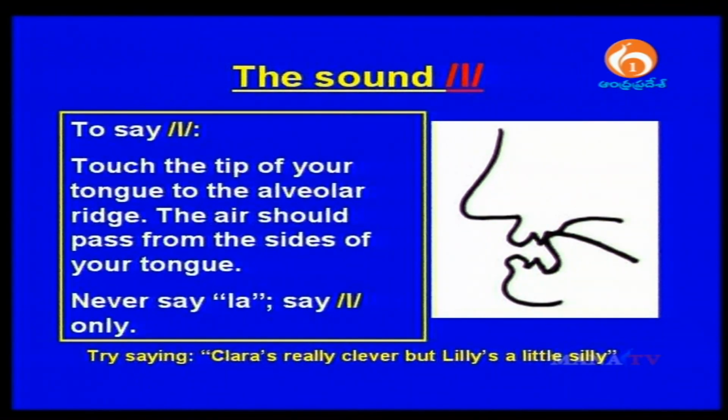If we move on to the l sound, it's again pretty simple. You just have to touch the tip of your tongue to the alveolar ridge, that is, the teeth ridge just behind the upper front teeth. The air should pass from the sides of your tongue. Do not say la, because you're combining a vowel sound there. Just say l, l. Try saying the sentence.